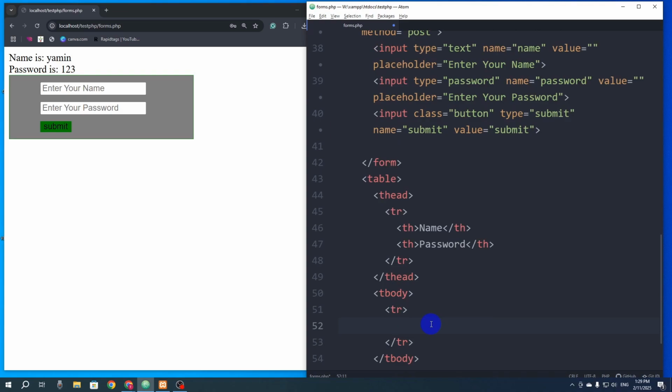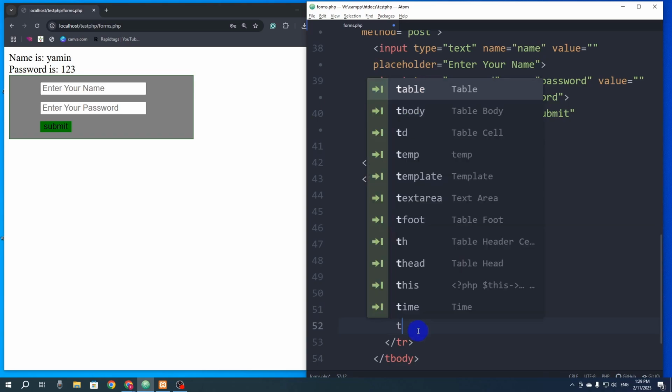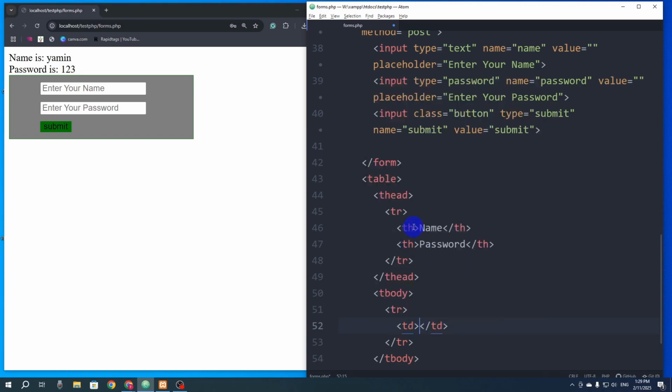Every single time you want to add a value in a row, you have to use tr, and td for the column, because th makes the text bold, so it is used for the table head, and td is for the table body. You can use th here also, but it's not meaningful. Your heading should be bold, right? Your text shouldn't be bold. So here I will say the value. I need two values, one for the name and another one for the password.